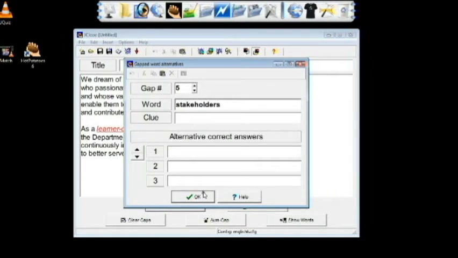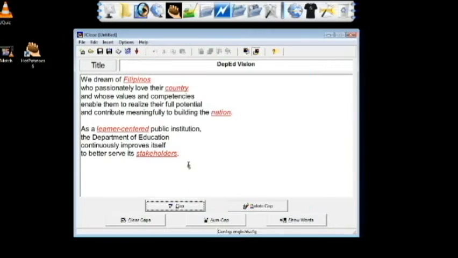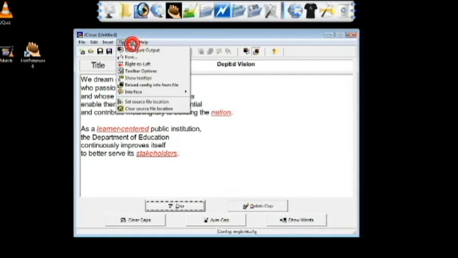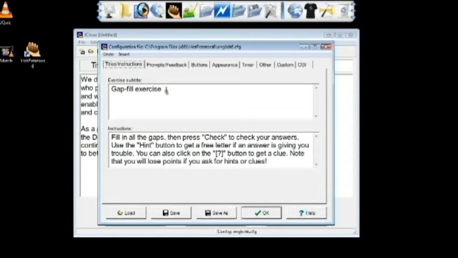If you want to remove all the gaps, similar to the previous exercises, you can configure the output if you want to. Go to Options menu, click Configure Output command. Navigate on the different tabs, and change some settings.